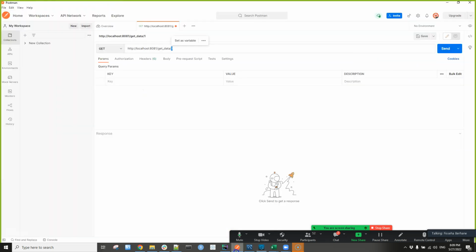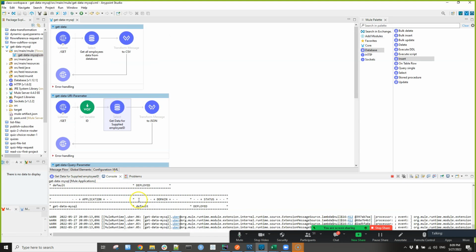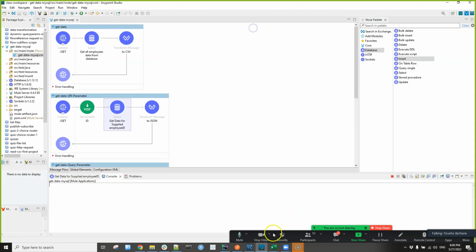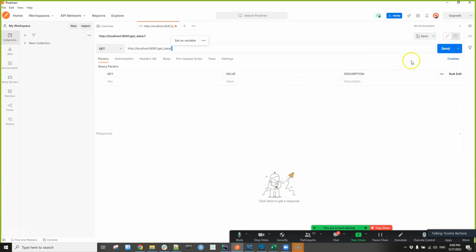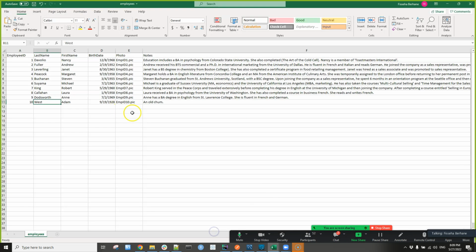So here now, if I go here, let me make sure this is deployed. Yeah, this one is deployed. Let me clear the console. And now if I send this one, it should give me data for the employee with employee ID 1. And I know the employee data is here. It has 10 rows, and now it should give me the first record here.